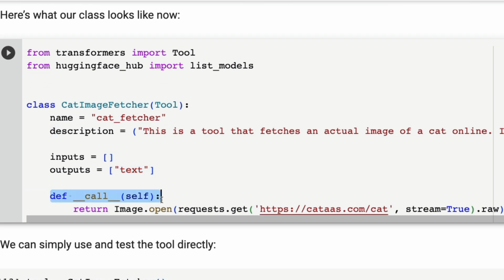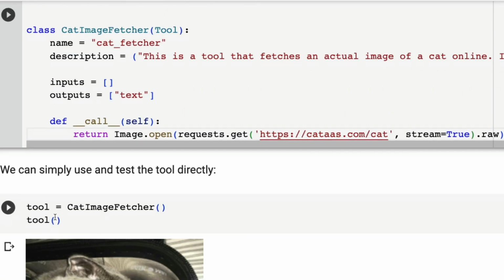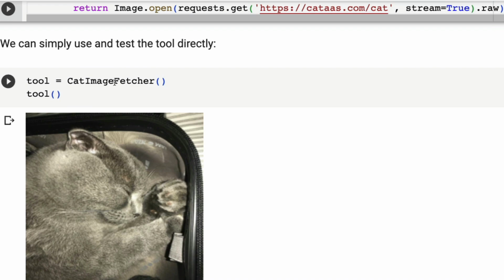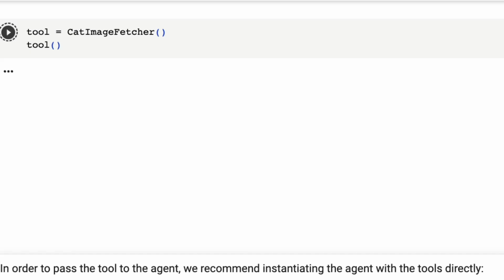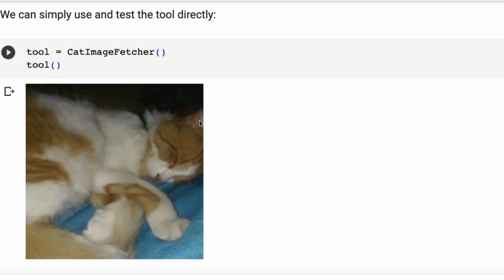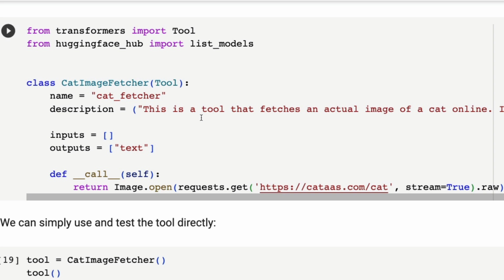So now the call method, where there is no input, you hit it and it is returning you the image, and the image is resized and returned. And you can try this. We can simply run this and then say tool is equal to cat image fetcher and then tool. Let me run this again. I don't know how much time it's going to take, but all we have created is a class that's hitting an API, giving you a cat image in response.